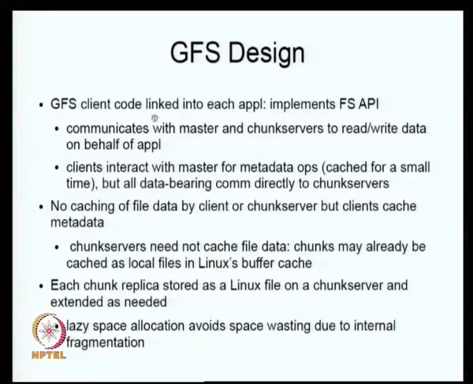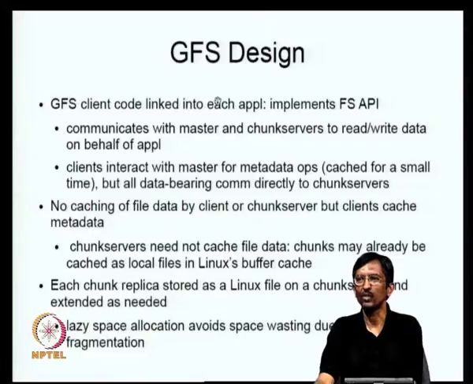Again, as we mentioned before, this GFS is a user level design. So GFS client code is linked into each application, and that implements the file system API. This client code communicates with master and chunk servers to read and write data on behalf of the application. Again, this kind of design has been attempted in other areas. For example, if you have a parallel file system, you find that this kind of design is quite common also.